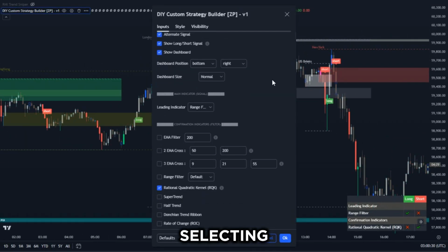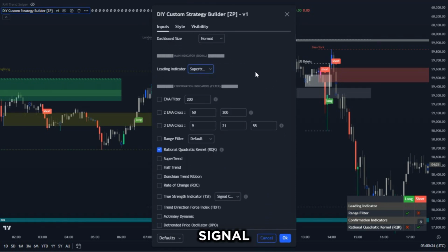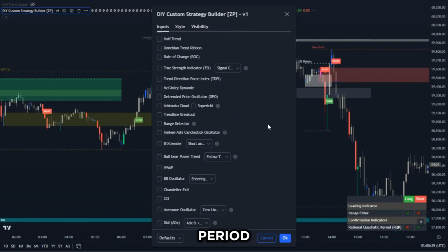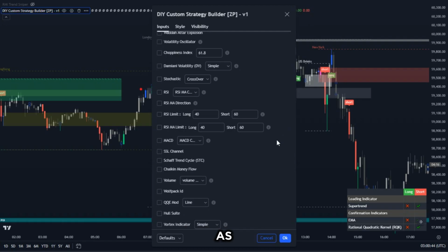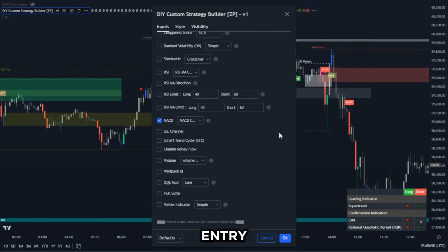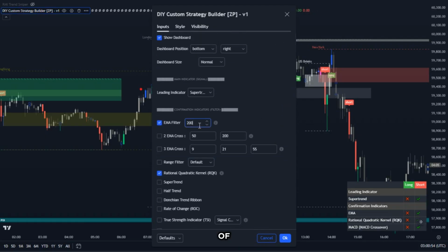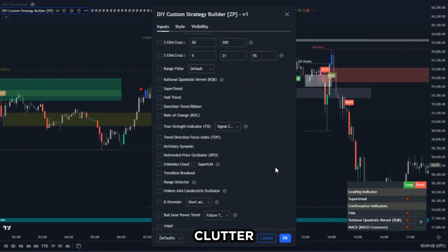We will start by selecting the SuperTrend indicator as our primary indicator, which will signal the trend direction. Subsequently, we will add the 200-period EMA and the MACD indicator as confirmation indicators to provide additional validation for our entry signals. For the EMA, we will maintain the default length of 200, as previous use has demonstrated its effectiveness. Since the RSI indicator is not relevant to this strategy, we will disable it to minimize chart clutter.